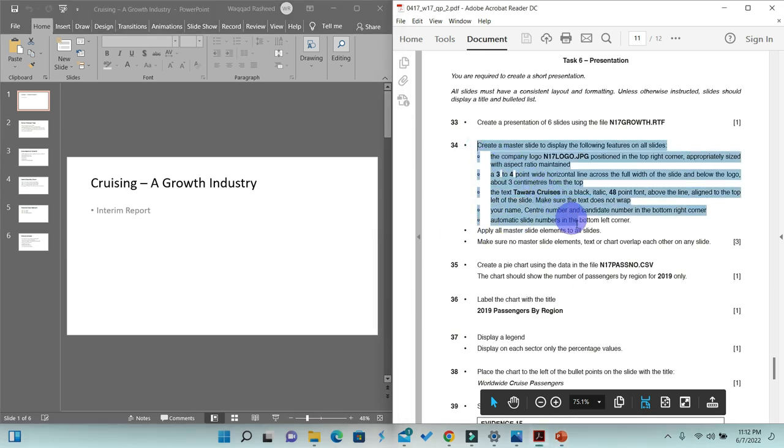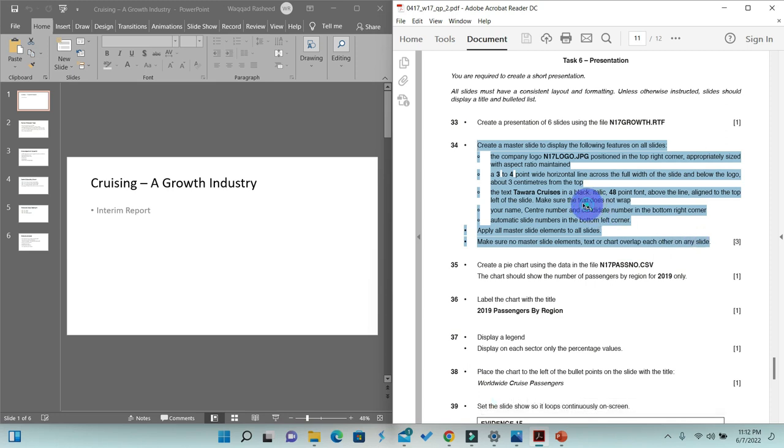So now all of these steps we have to do in our master slide. As you can see, create a master slide, display the following features on the slide. As I already told you in the previous task, the slide master is a very powerful tool for presentations. If we want to put some elements that should be the same in all of the slides, maybe some logo, it's not a better approach to go to the individual slides and add all of those logos or things that are required to be repeated.